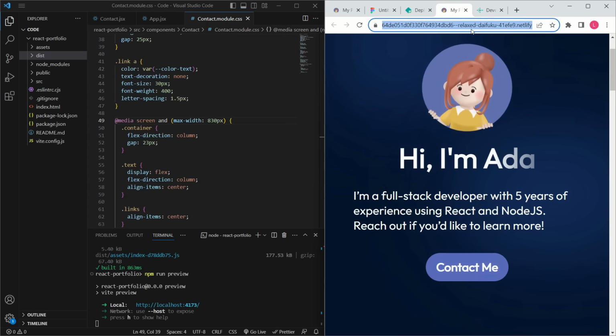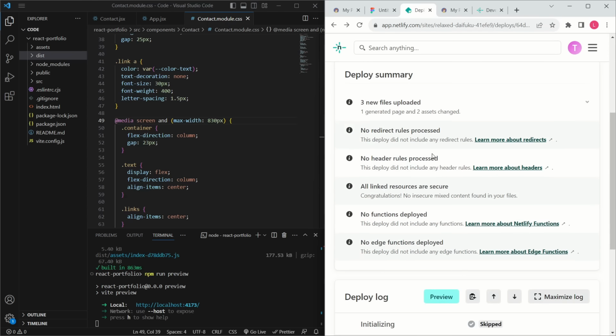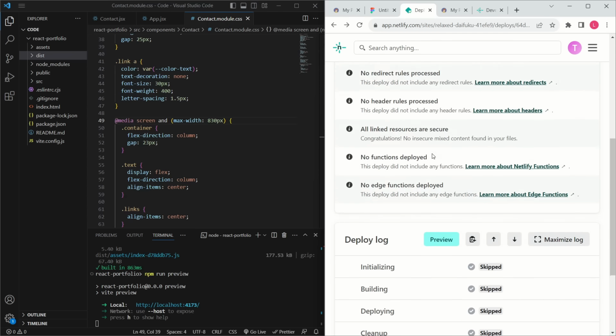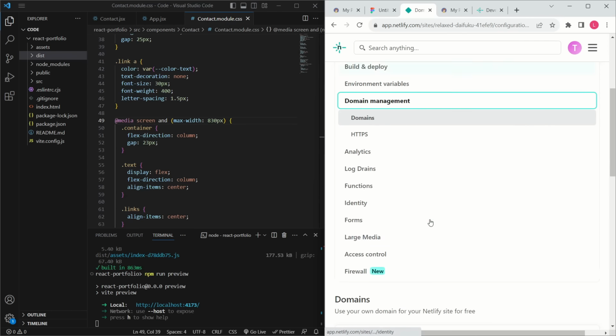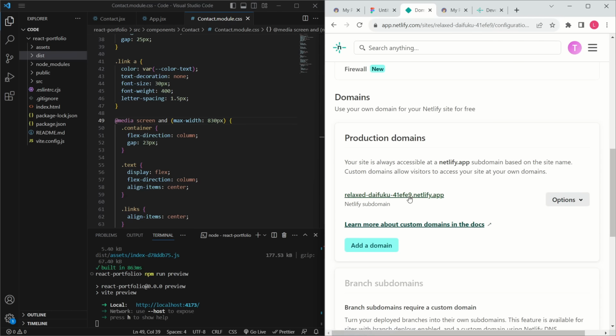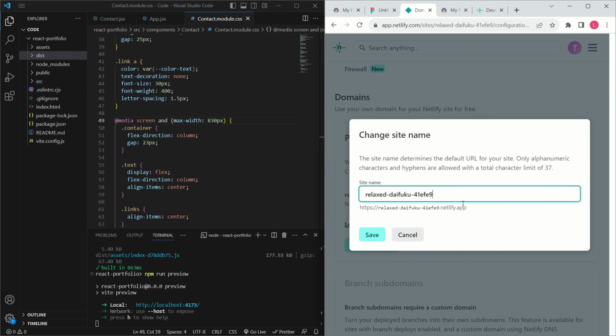So you can take this link on the top over here. You see it's like some random string, and then it ends with .netlify.app, and you can share it with anyone you want. If you don't like this string over here, you can actually change it. So you can go back into Netlify. You can go into options, deploy settings, domain management, and then you'll see the domain over here, which you can share with everybody else. You can click on options and edit site name, and then you can give it any name you want. And as long as it's available and not used by anyone else, you can use it.